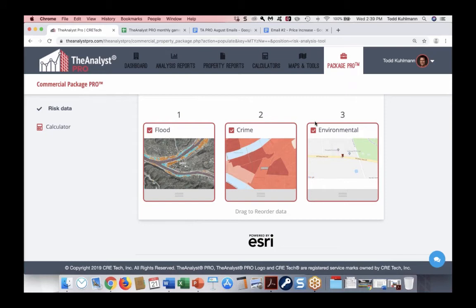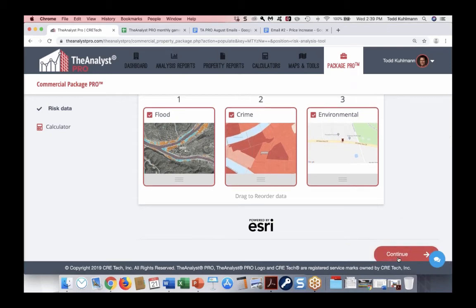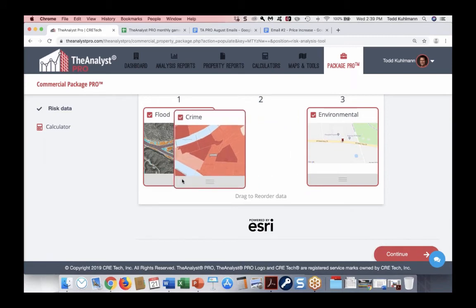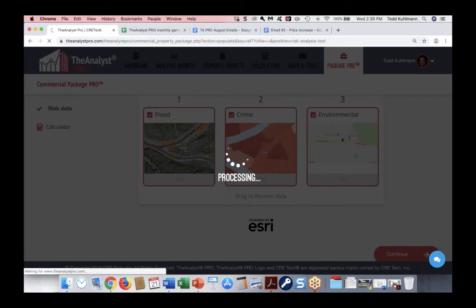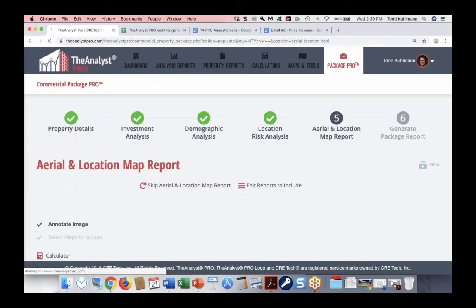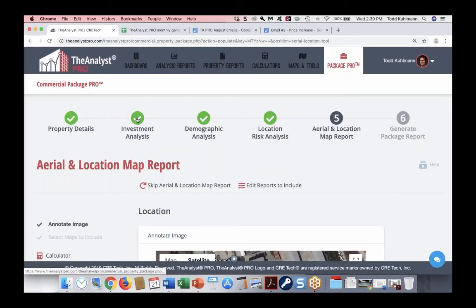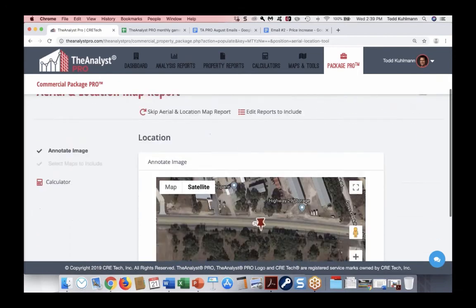Is there any spills? Is there any leaking underground storage tanks within this area? I can click on that report as well. So I've clicked on these. If I want to reorder any of them, I can just drag and drop and I can reorder these reports. Click on continue, and guess what? I'm moving on. I have check marks, property details, investment analysis, demographic analysis, location risk analysis. I'm now on my aerial location map report.